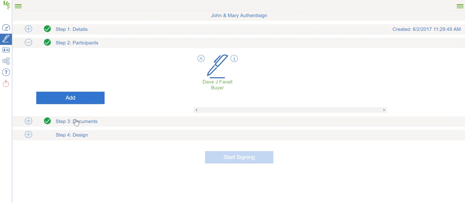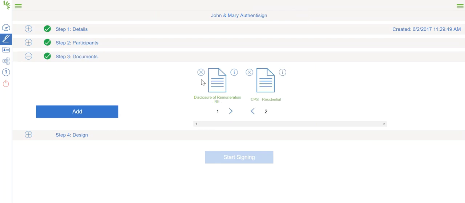Okay. Step 3 is the documents. I'm going to click on that, and there's the two documents that we've already uploaded from web forms. If I wanted to add another form that was on my desktop, for example, you had something mailed to you and it was a counteroffer, you could do that from here. Next down is design.